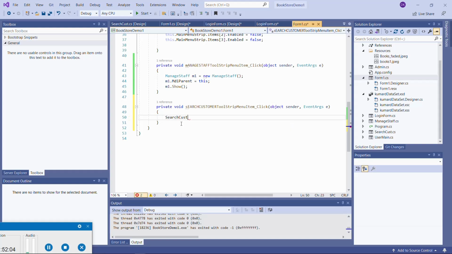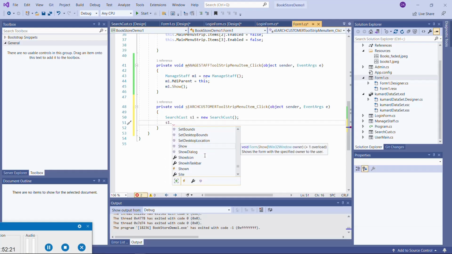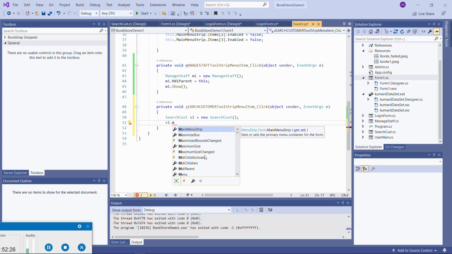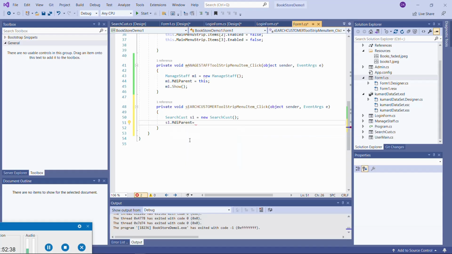Search cust s1 is equal to new search customer, and then s1 dot mdi parent. Now this is we are writing in form 1, of course. So mdi parent will be itself, so it will be s1 dot mdi parent is equal to this.